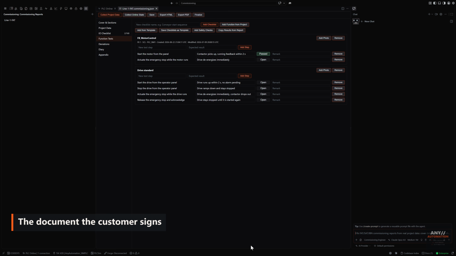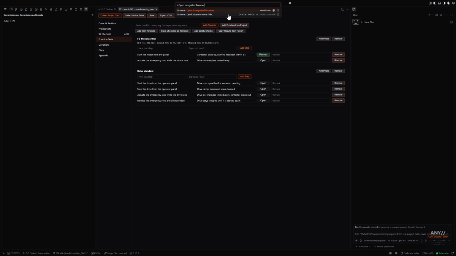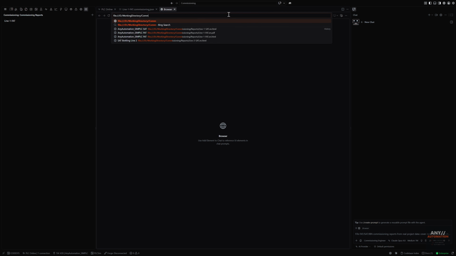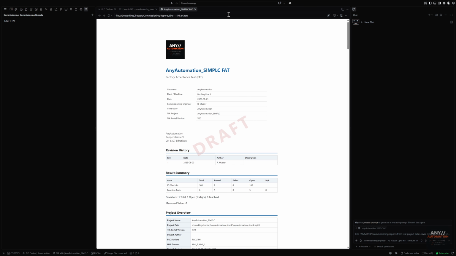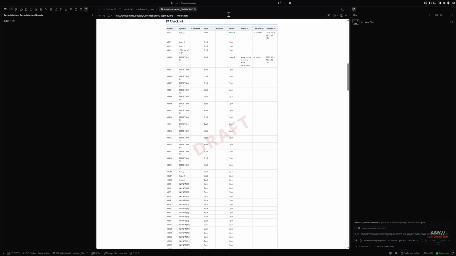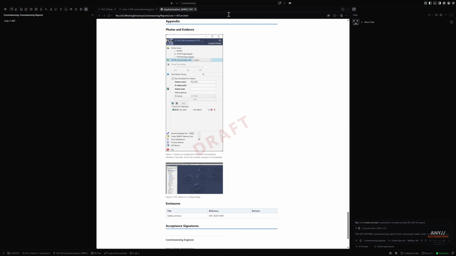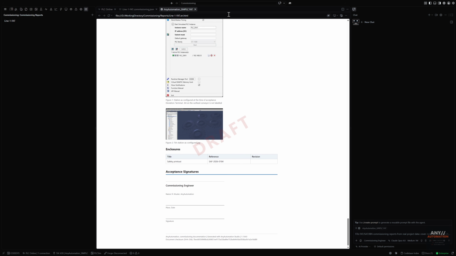When the shift is done, export the document, German or English, as HTML or as PDF, with your company logo, address, and footer. Everything the report holds ends up in one file. The cover with its participants, the results summary, the hardware, the signed I/O checklist, the measured values, the function tests with their expected results, the deviations, the diary, the appendix with its figures and enclosures, and the acceptance signatures at the end. While the report is still open, every page carries a draft watermark, so a working copy can never be mistaken for the signed one.